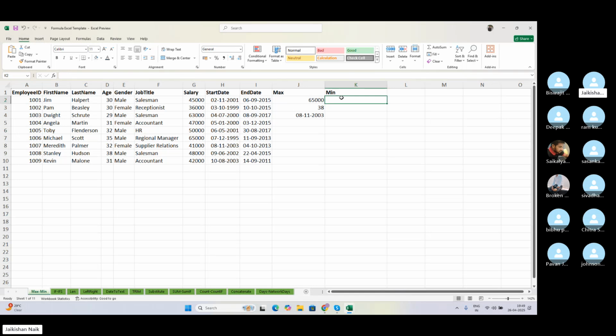Cool then. Now let's see what is min. Min is minimum. Again, guys, equals min. I'll not autofill it this time. I'll just open a bracket, and now in the bracket, I can just select salary. I'll select the whole salary, close it and enter. See, 36,000. So it showed me that.